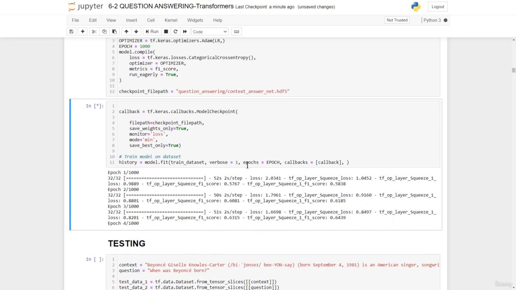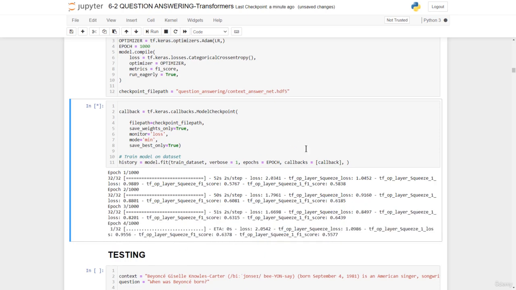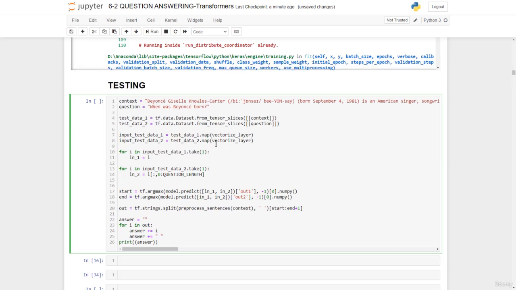Now let's just test our model and see the kind of results we obtain based on these F1 scores. Considering this context, which is part of the data set, we have this question: when was Beyonce born? We take in the context, we take in the question, we map this with a vectorized layer. Then we have this input 1, input 2, which we pass into the model. Obviously our model takes in the 2 inputs. From this we collect the output 1, and from the end we collect the output 2.